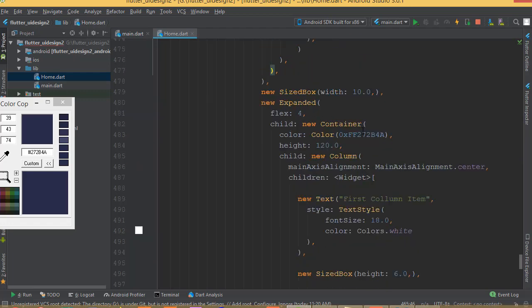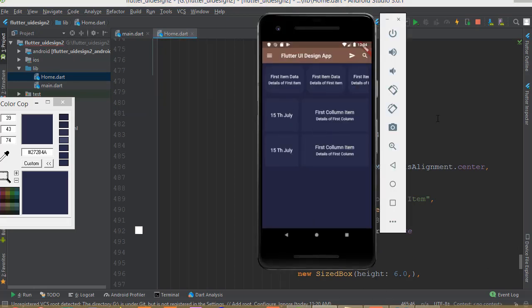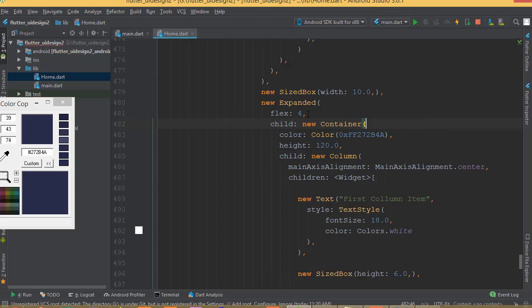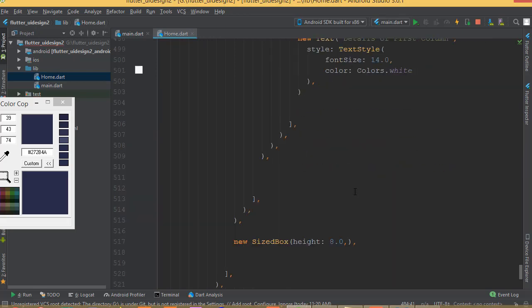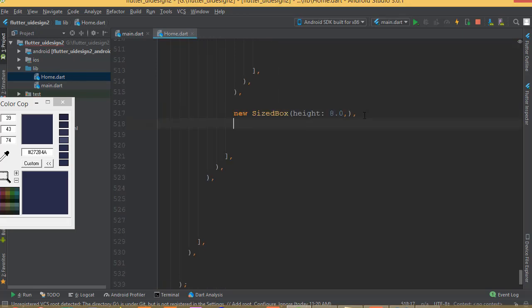Okay, so make sure that you have selected this height, but you don't need to select the width, because when we are using this flex, that means this flex is automatically taking space according to the device size. So this one took 2 parts and this one took 4. That's why we can see that this space is bigger than this one. Now add a couple more times so that we can see a few more data over here.